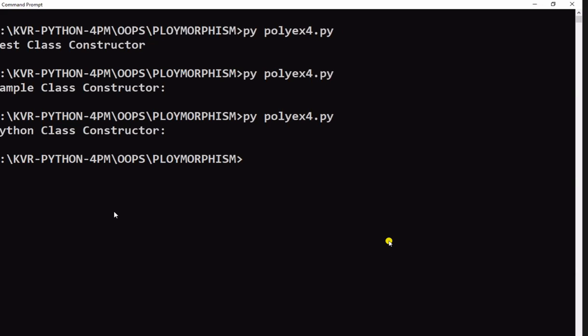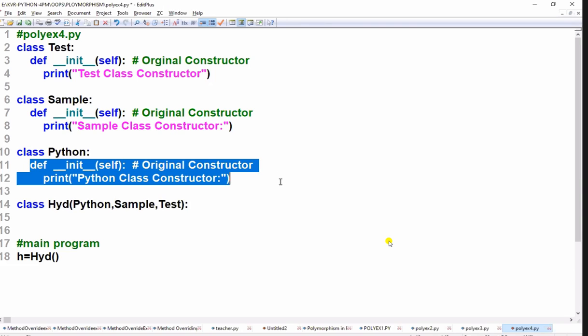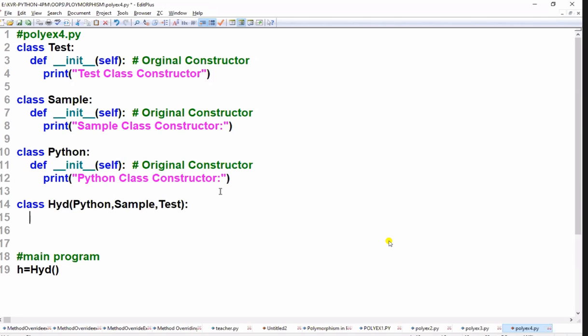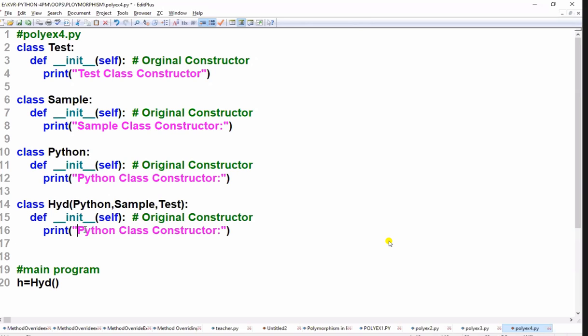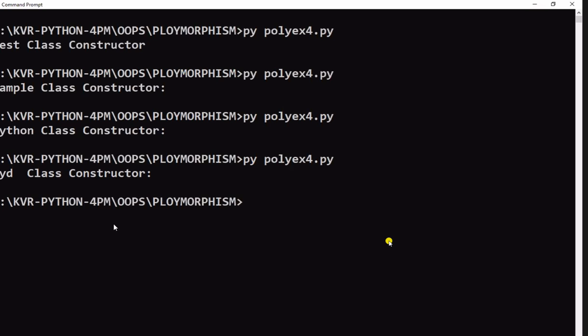Multiple inheritance. Which inheritance? Now, I want to call overriding now. Which one am I overriding? Any one of these I will override. Beautiful. Which class is this constructor? HYD class constructor. What is this constructor called? Yes, overridden constructor it is. Execute. What answer is coming? HYD constructor is coming. Overridden method is coming or not?